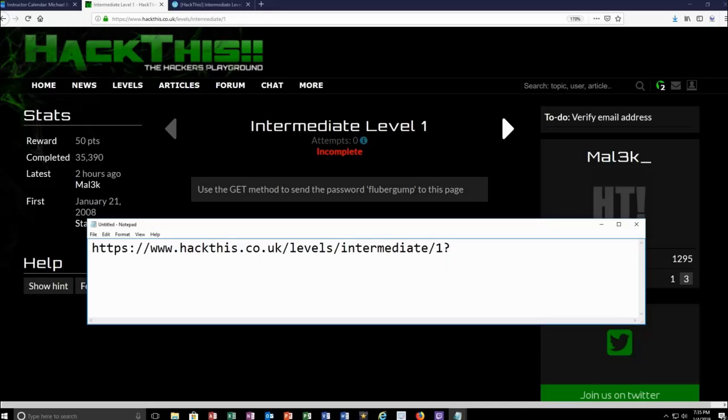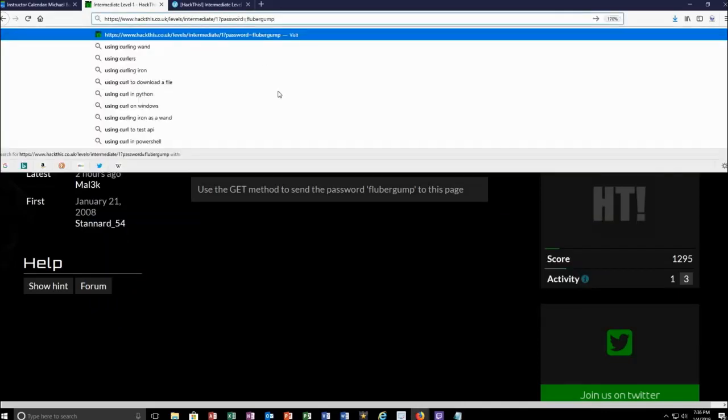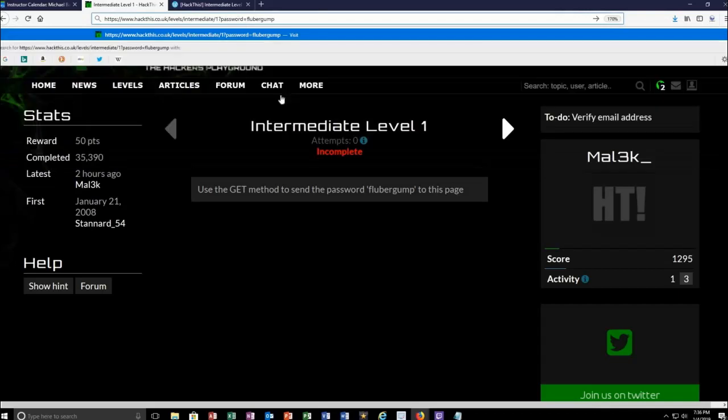Question mark, password equals FLUBBERGUMP. That's what we want to do. I'm going to copy it, append it to the end of the URL, and just hit enter.